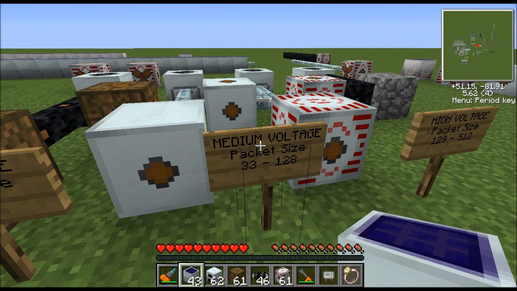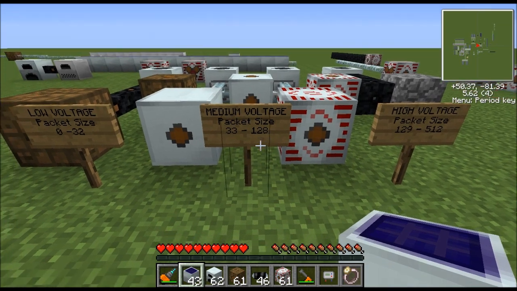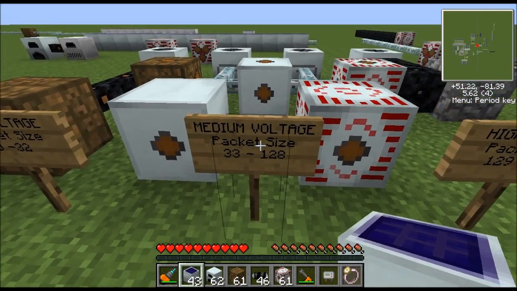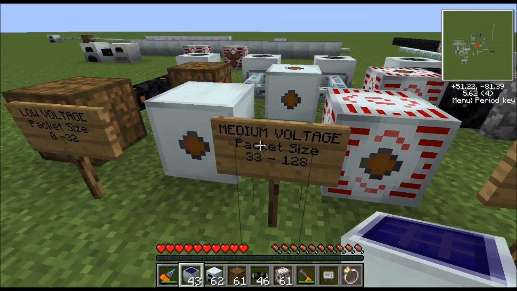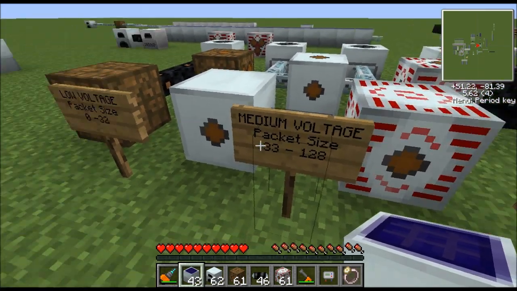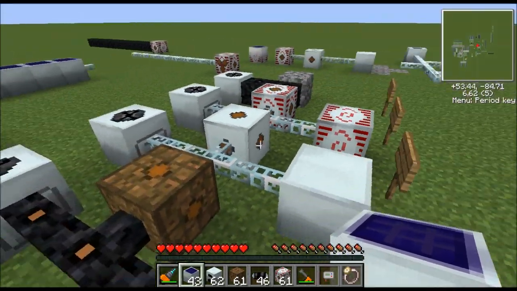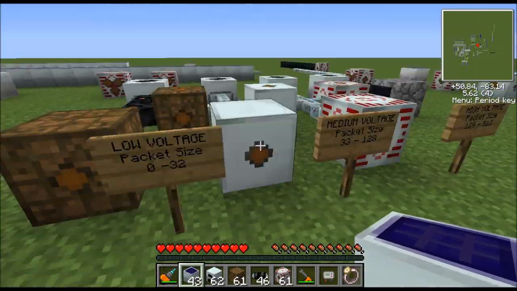So let's say, for example, you've got medium voltage, which is 128, and for some weird reason you're losing half your power and you're only getting a packet size of 64. Well, that still falls in the medium voltage range, and so that medium voltage will still blow up a low voltage machine. As long as it's above 32, it's going to blow up the machine.